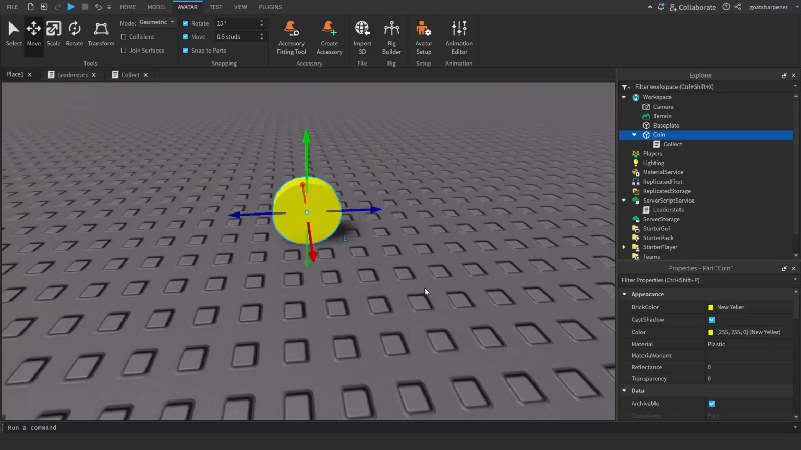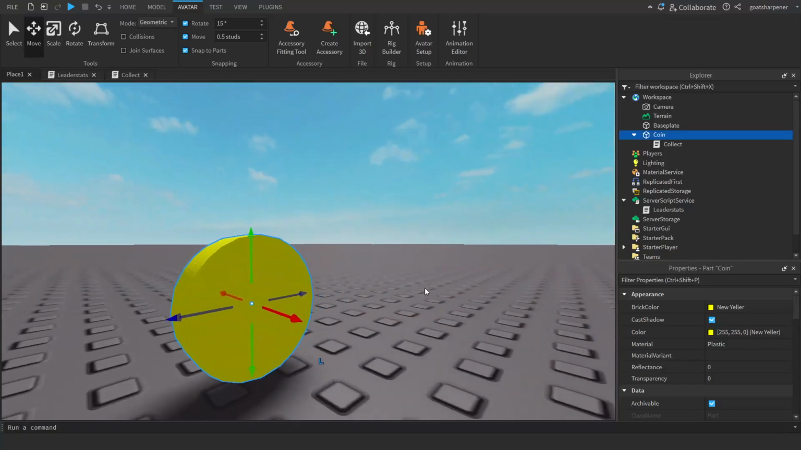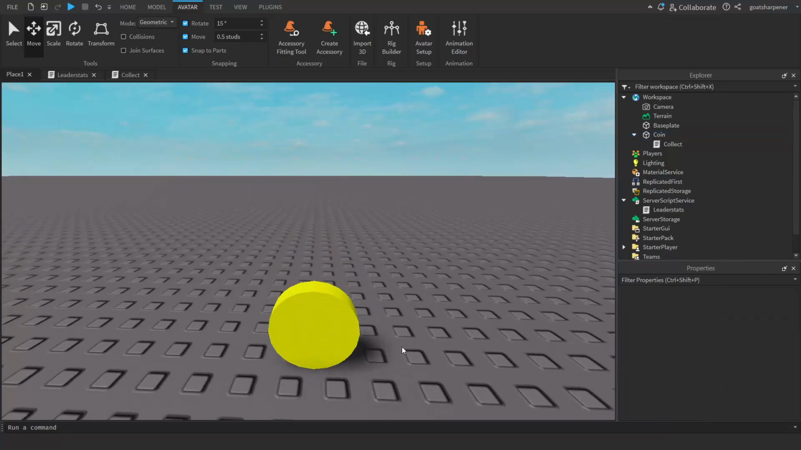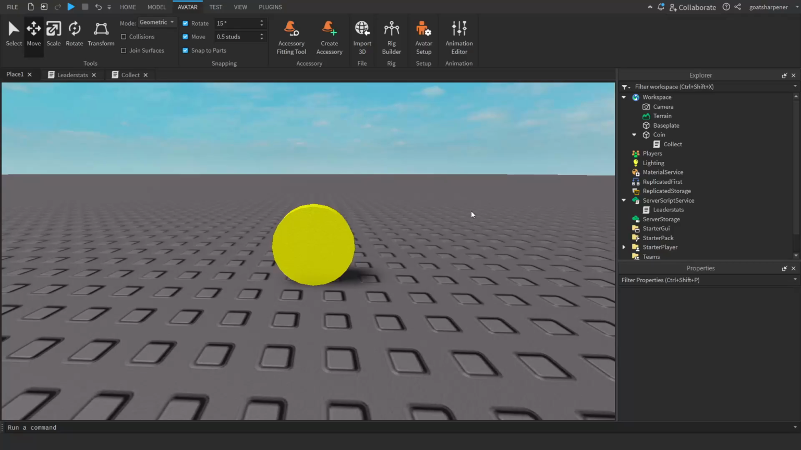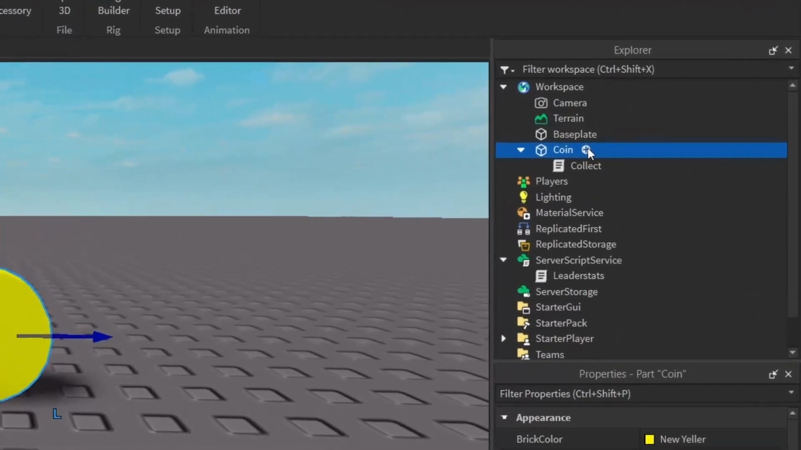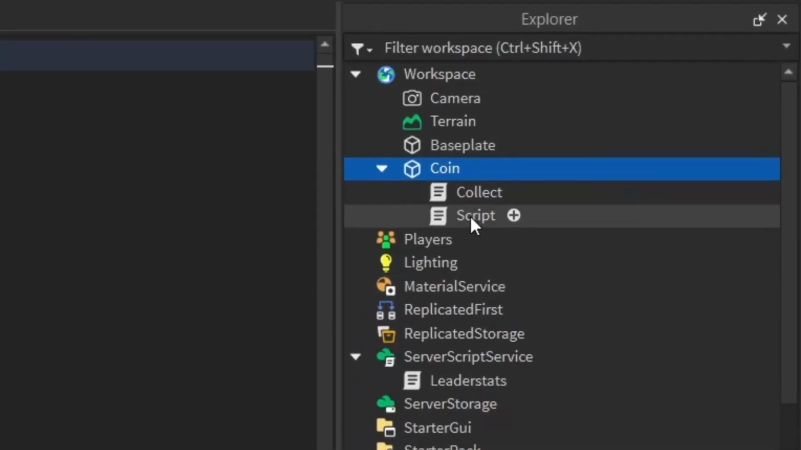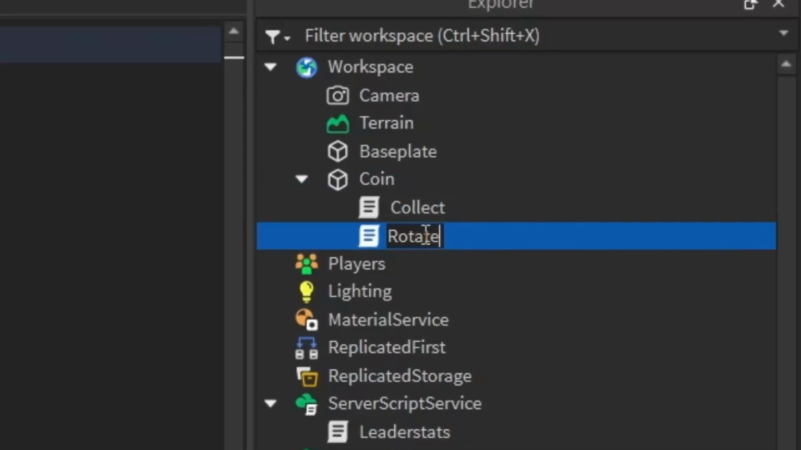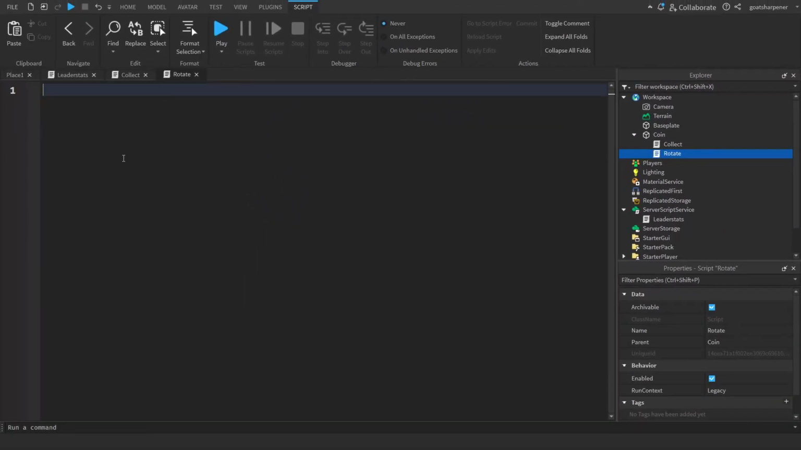So the first thing I'm going to be going over is how to make this coin rotate. So like it will be constantly rotating. I know, it just looks good. So under your coin right here, we're going to click the plus and enter in a new script. Let's call this script something simple, just like rotate. And then you can now write what I write.